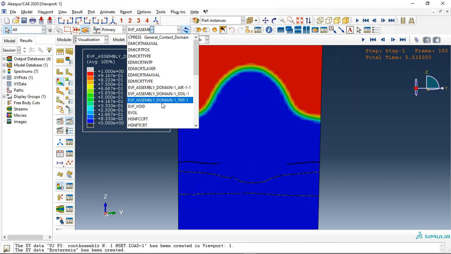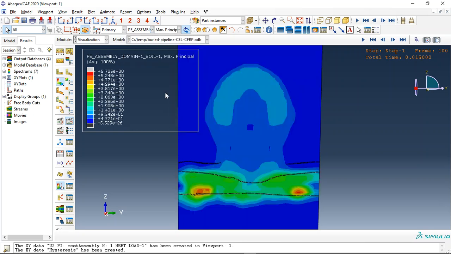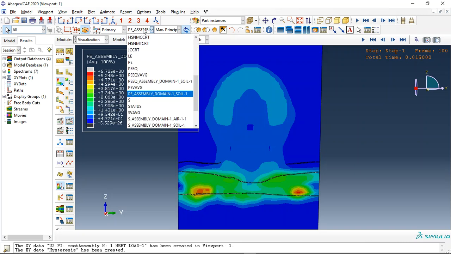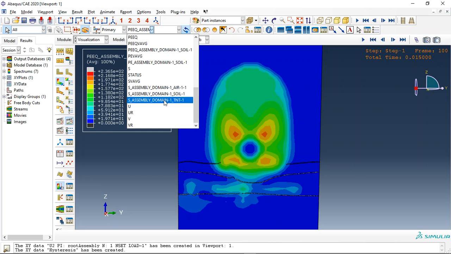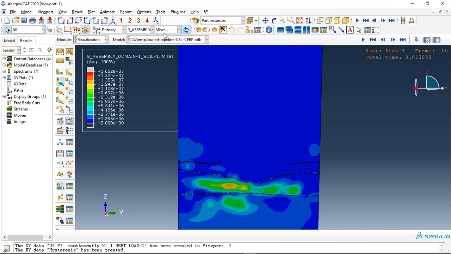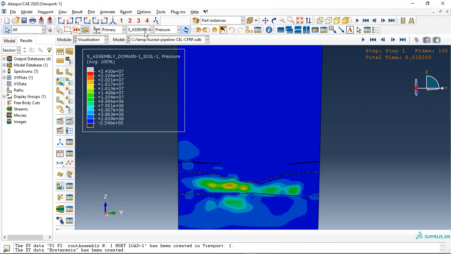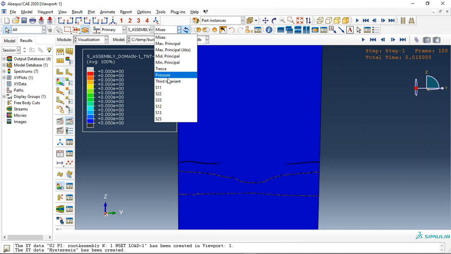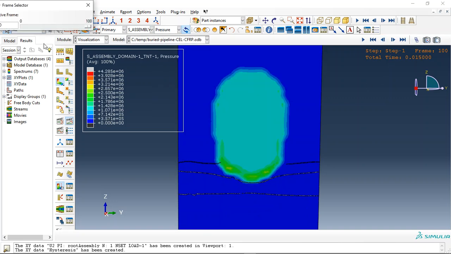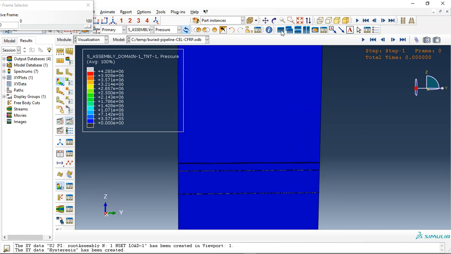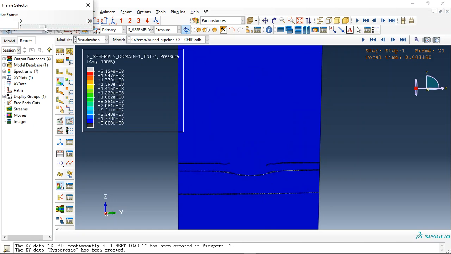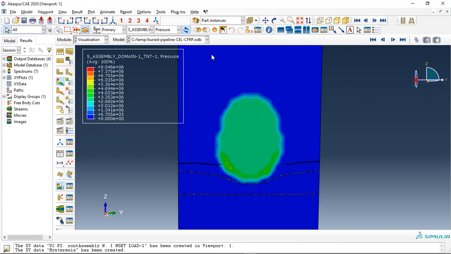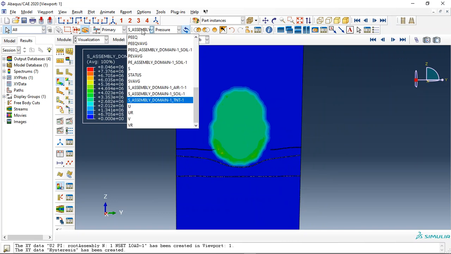Now we can check the air here, and then the plastic strain for the soil here, and then the stress in the soil as the pressure, for instance, or in the TNT as the pressure. We can check it frame by frame. See here, frame by frame. See, this is the TNT pressure. You can see. Okay, so now let me check the stress.